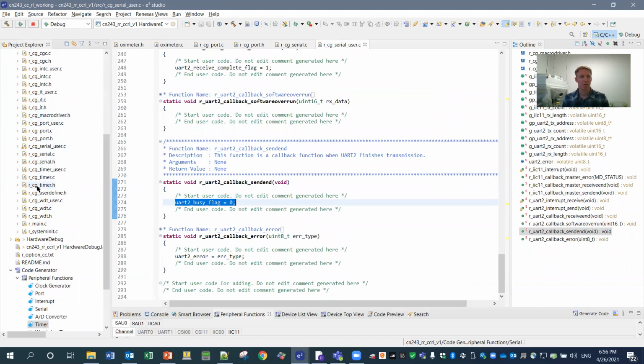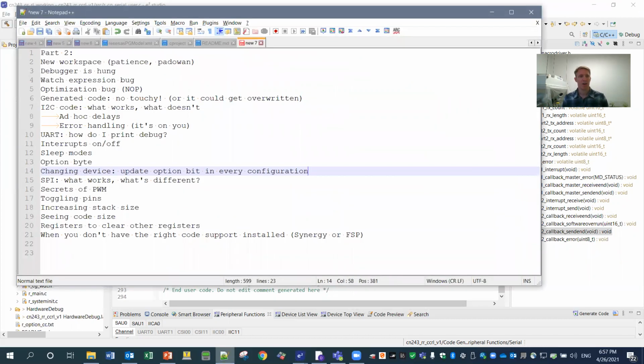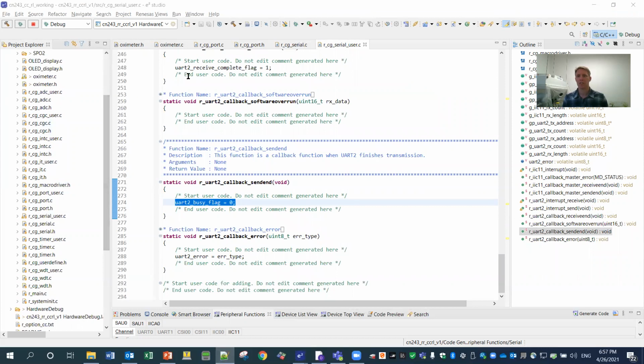And just a couple other interesting things here. We have some interrupts. We have the ADCs being used here, CGC, which is a little over my head, and a timer. So these are all useful things that you can generate just from the code generator. Now let's talk about some of the less obvious things. Let's talk about when you go to actually run this code.